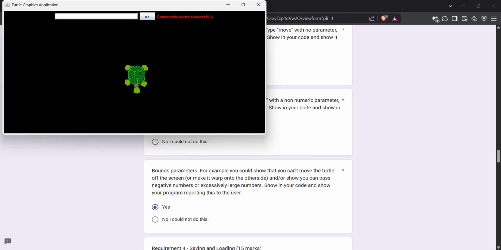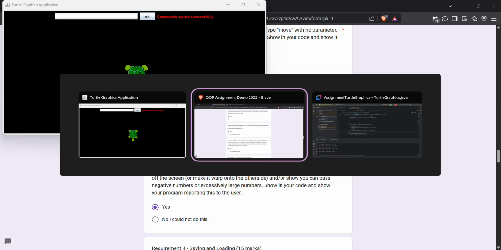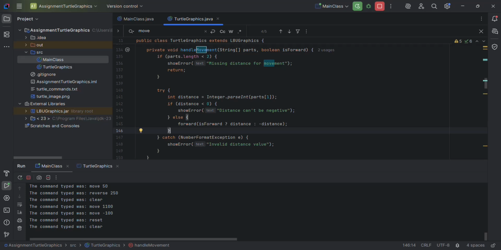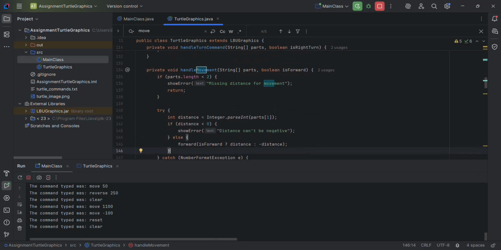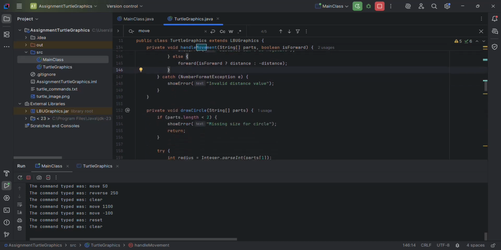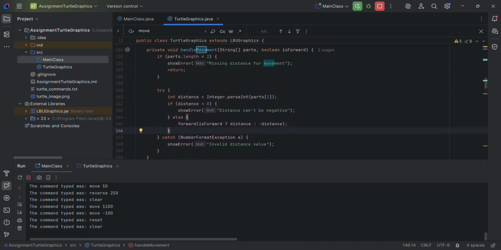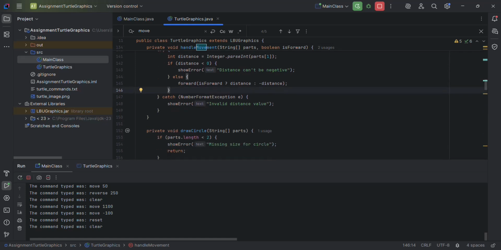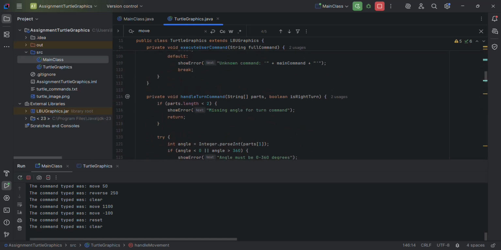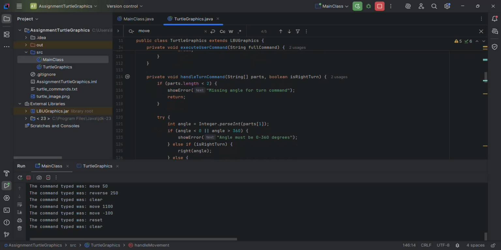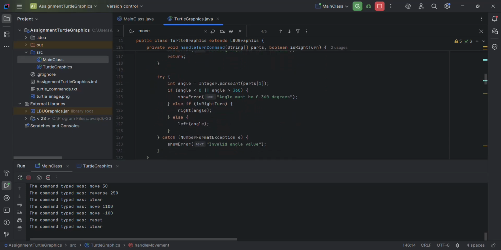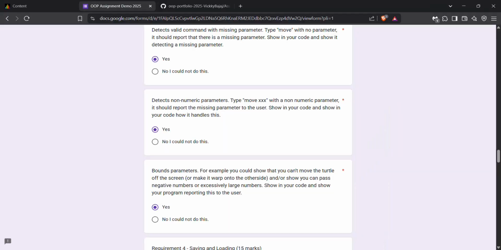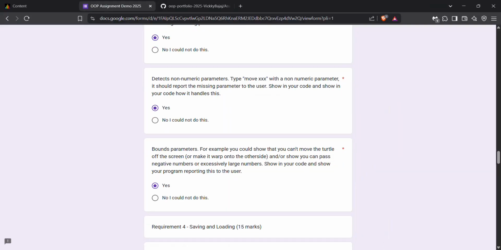As for the angle, the angle cannot be negative or exceed the range of 0 to 360 degrees. Okay, let me show you in the code. In the handle movement, I have made sure the distance cannot be negative, and I forgot, I didn't make it so the distance cannot go over 1000. Okay, sorry about that. But in this handle turn command, I have made sure that it cannot be negative, nor can it exceed the value of 0 to 360. That's how I have done this. So you can pass a negative number or a large number in your code, and yeah, I've done this part.